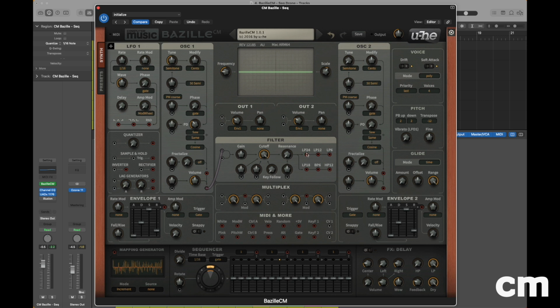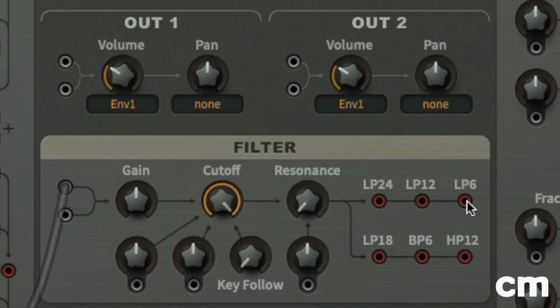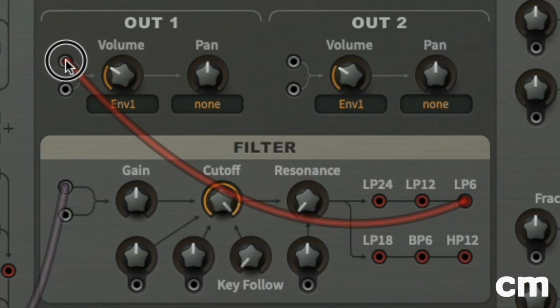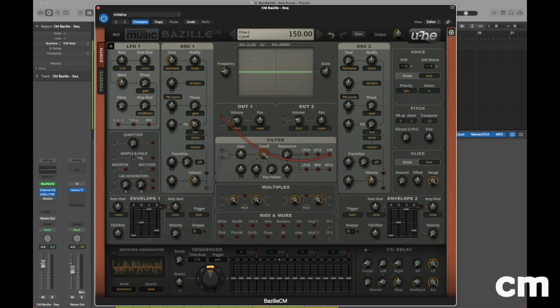We do this by selecting the filter type that we'd like. We're going to use the LP6, that's low pass 6 filter type, so click and hold on the output point and drag it into the input point on the output 1. We should now hear that the filter is very much in play.